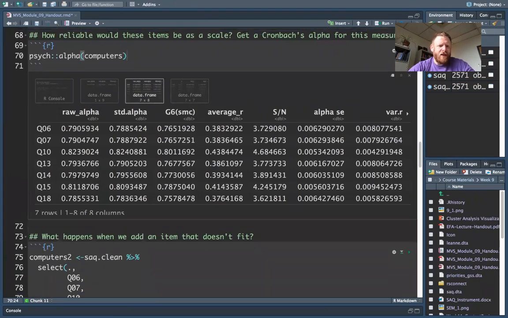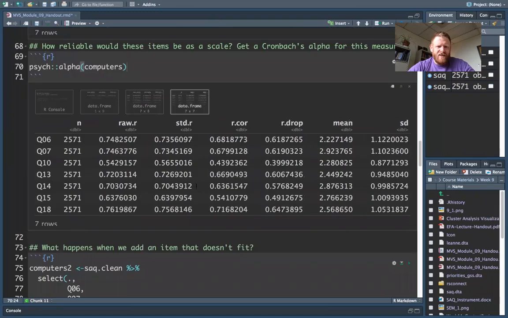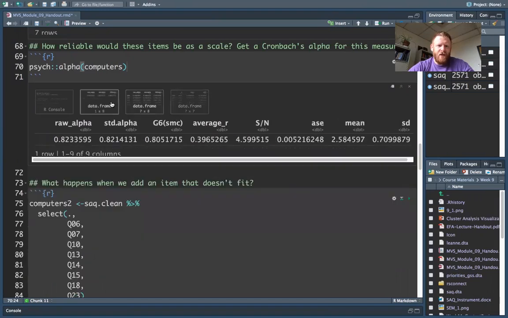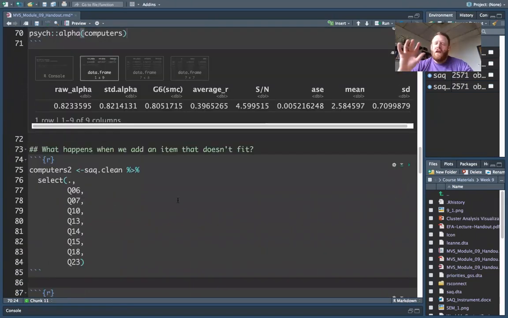So this is alpha if the item is removed. And I believe this is item rest statistics. So this is the correlation between each item and the scale itself, but I'm not 100% certain that that's what all these are. The documentation for the psych package is very good and is a great resource if you want to go more into what that means. But for our purposes, alpha is 0.82. There's a lot more information you can get about this.